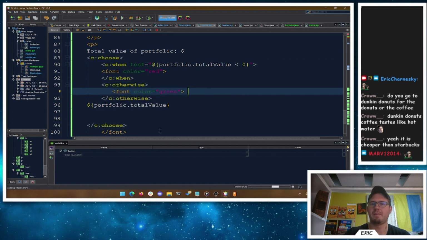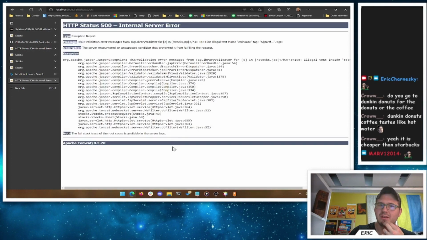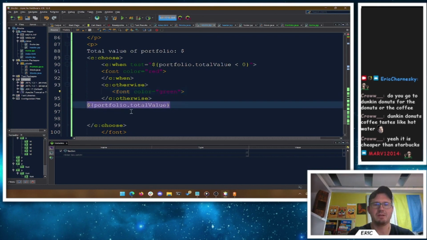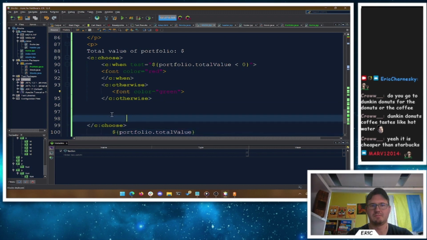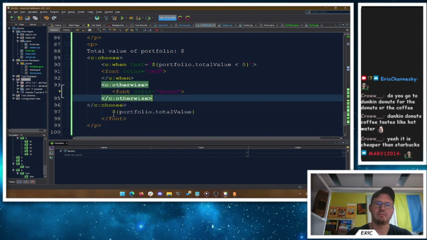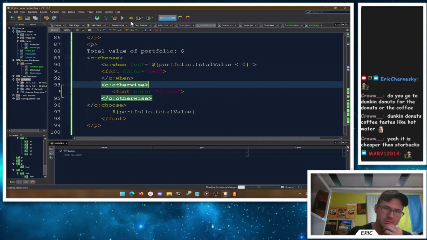Let's give that one a try. Oh, we're never going to turn it to green, are we? We get an error: illegal text inside of choose tag. Oh, we can't have this one in there. So we need that outside of the choose. There we go. It's all got to be inside these tags here. So either red or green font. Again, we're not going to get the green font because we're never going to be greater than zero in this portfolio. I guess we could change the portfolio and add to it.